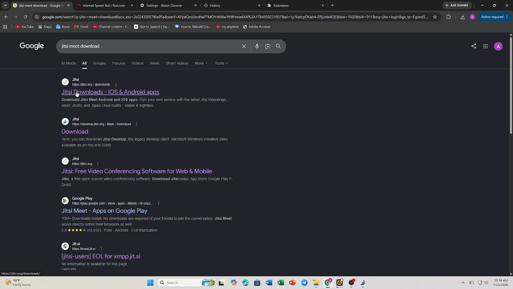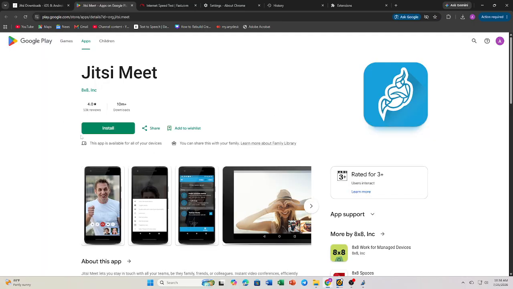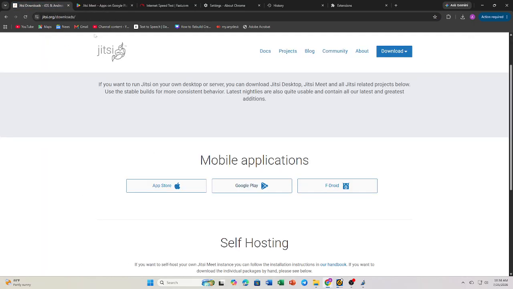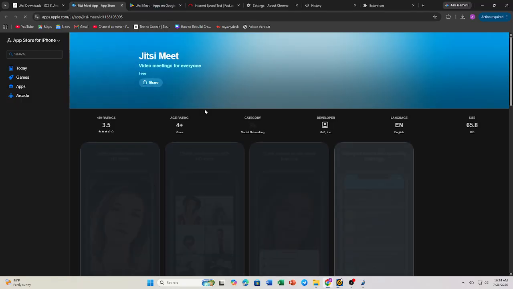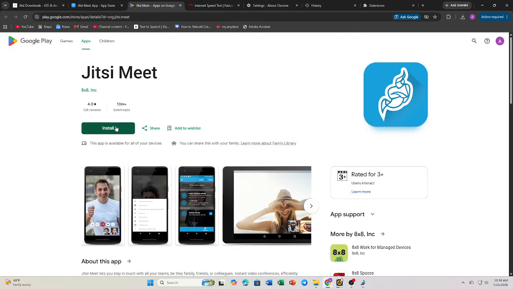If you're using the Jitsi Meet mobile app, open the Google Play Store on Android or the App Store on your iPhone. Search for Jitsi Meet and open its app page. If an update button is available, tap it to download and install the latest version. Once the update is complete, open the app and verify that it launches normally. You should notice improved stability, better compatibility, and access to any new features included in the latest release.